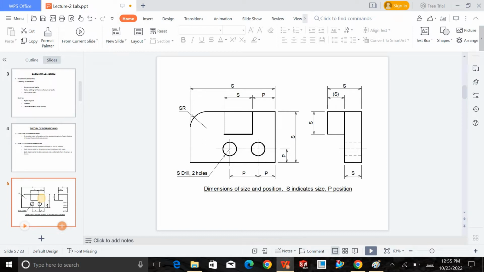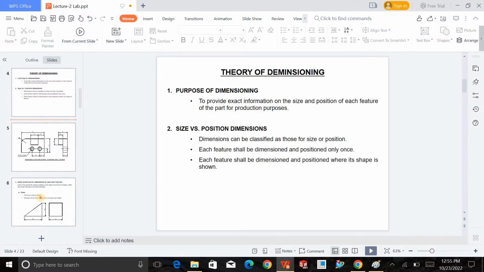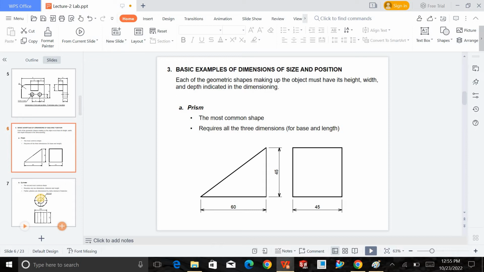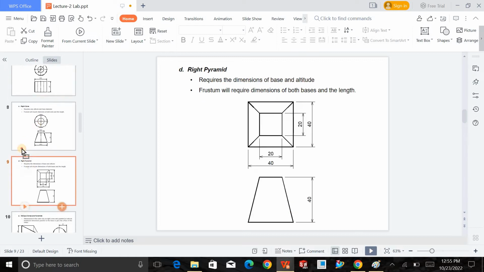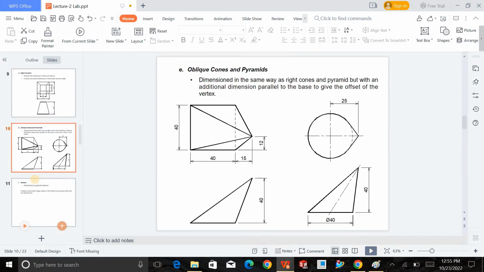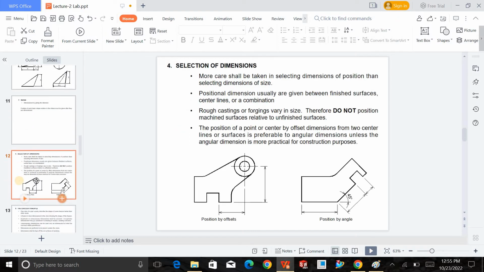Actually it is a prismatic part. We have holes over there, we have a slot over there, and each section is just a letter. And we have some specific dimensions, as you can see over here. We have different objects like the prism, the pyramids, cylinders, right pyramid, oblique cones and pyramids. We have the spheres, which are entirely closed, and these are different objects. You can have different objects too whenever you want to deal with the dimensioning sections.